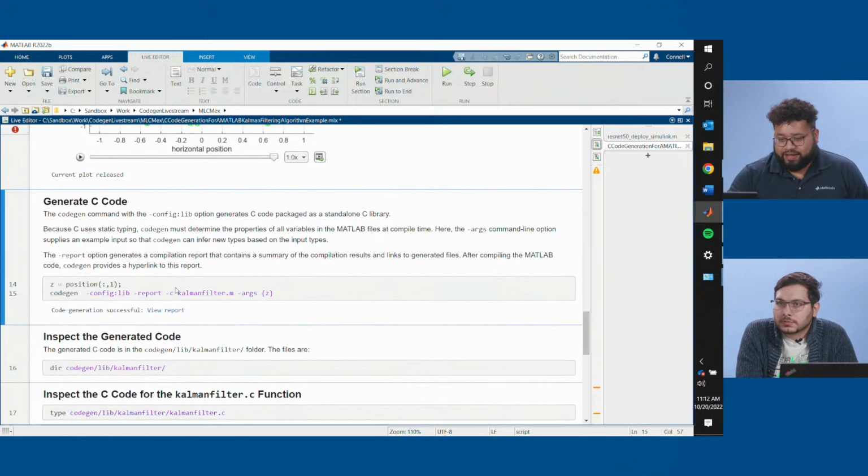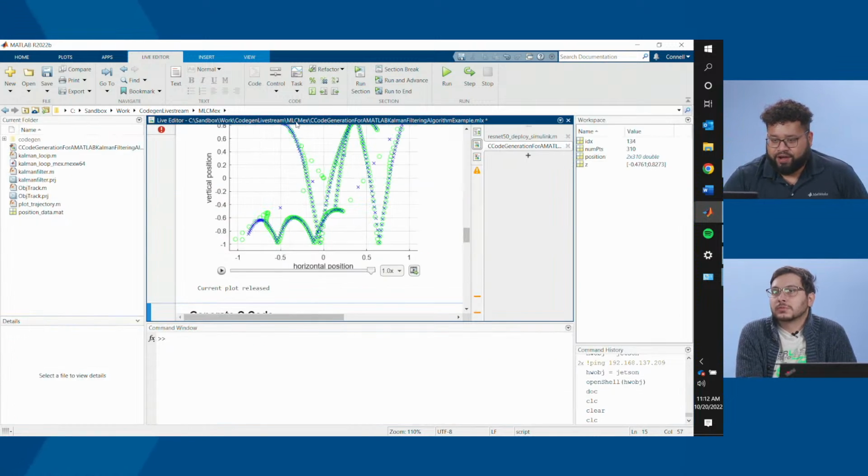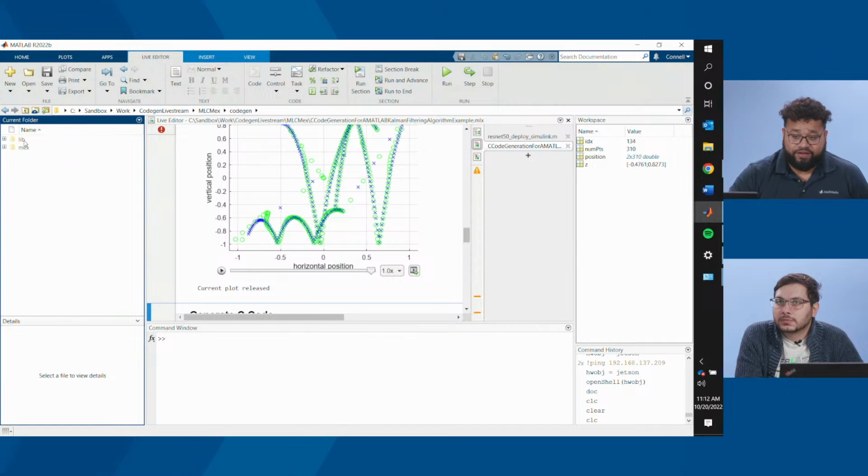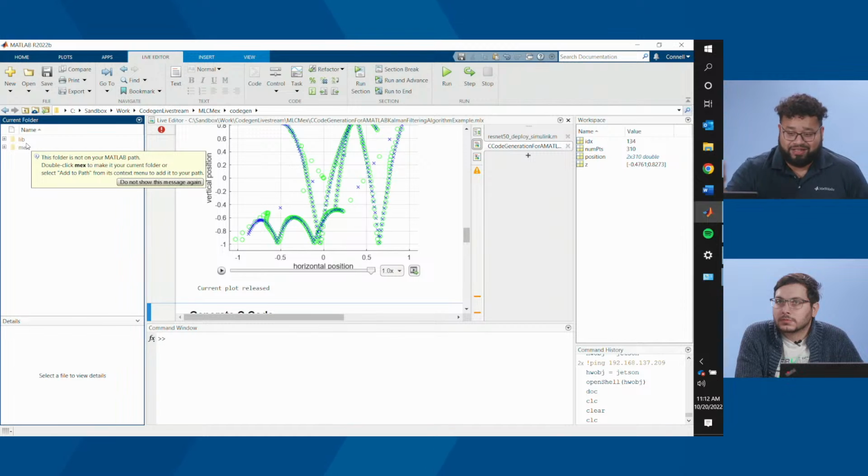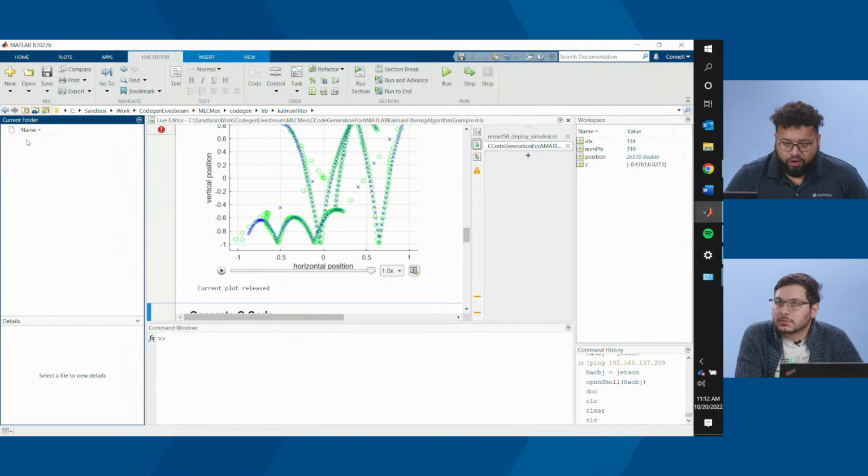And as you can see, it's telling us that the code generation was successful. If you want to see where the generated files are, you can go back to your current folder, and you'll find a CodeGen directory in there. This is where all the generated code lives. If you remember, we asked the CodeGen function to create a library. So you see a lib folder in there, and this is where all of your files are, right?